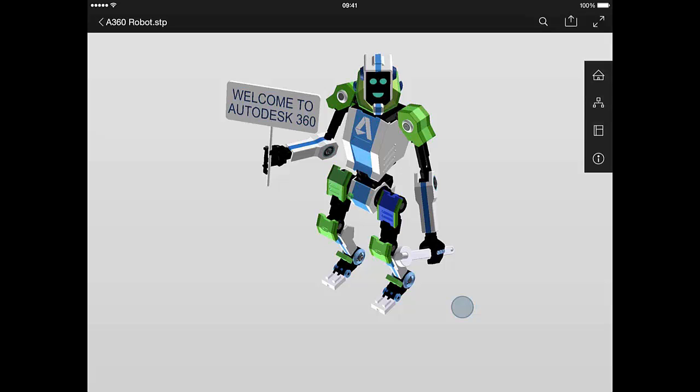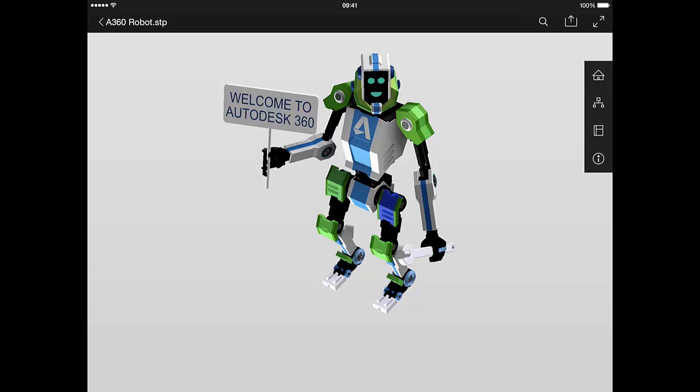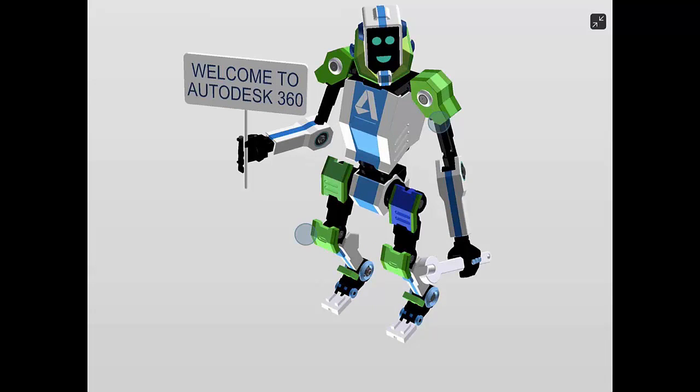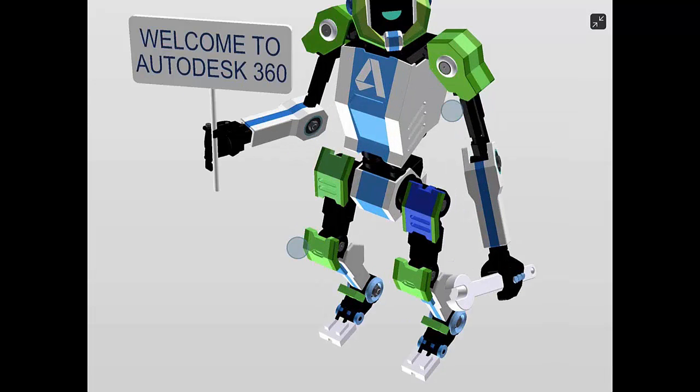Let's move on to the upper right corner of the viewer. We have a couple of buttons there. The first one switches to the full screen mode. All the controls just slide out, and we can view the design on the full screen. Let's tap it again to return all the controls.